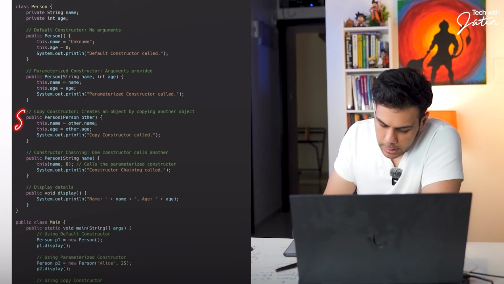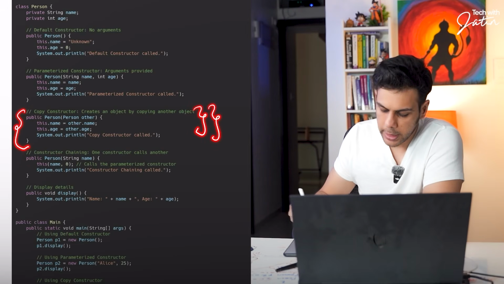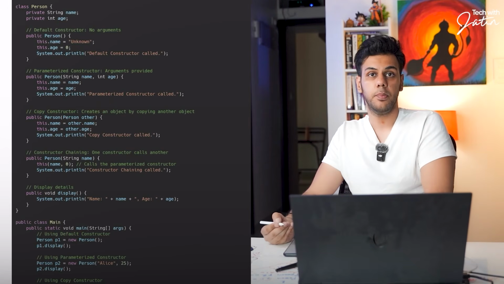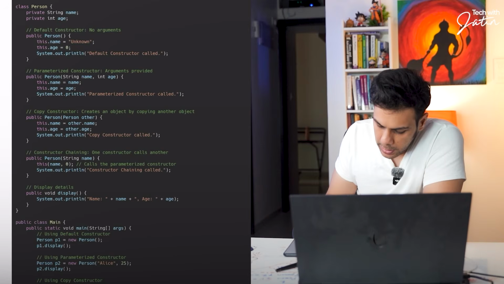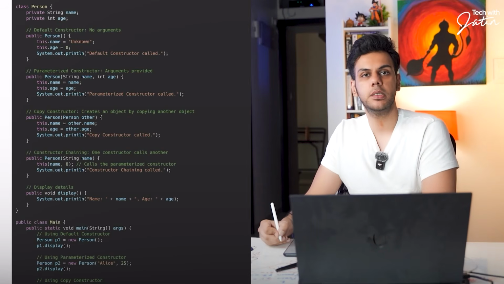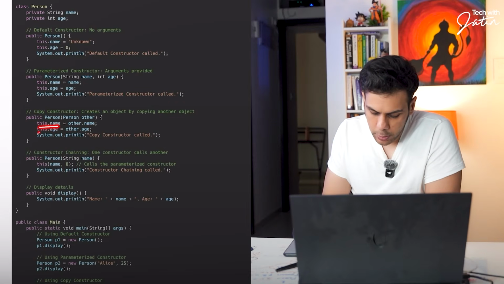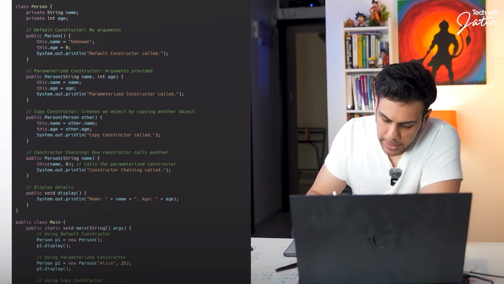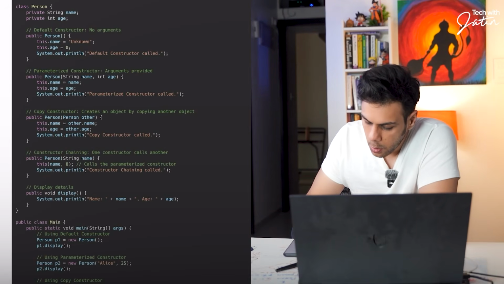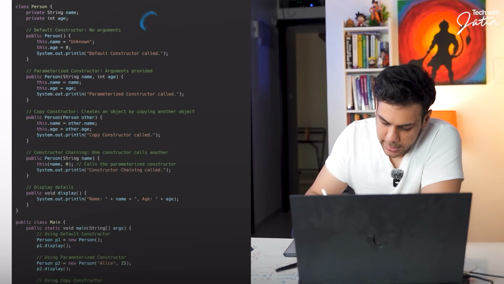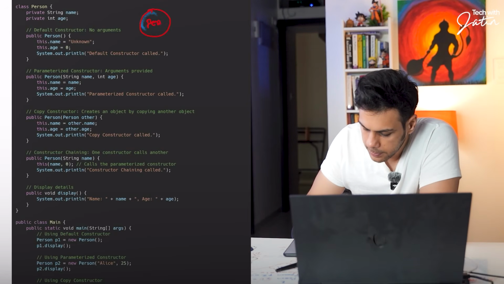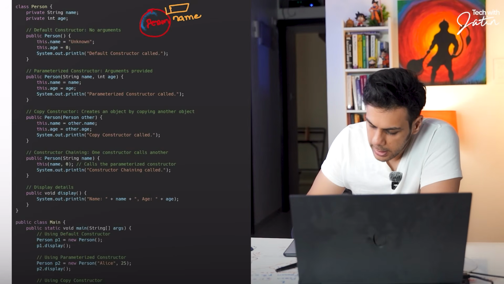Now, the third constructor is a copy constructor. Over here, I'll be passing the object reference of some other person class object, and we will take the data from that object and assign it to this particular object's instance variables. So what it basically means is, see, over here, let's say this is an object of the person class. This is name. Let's say name is Raj.